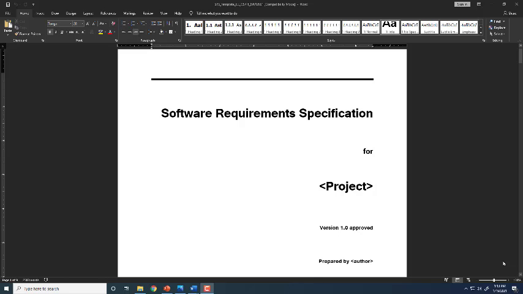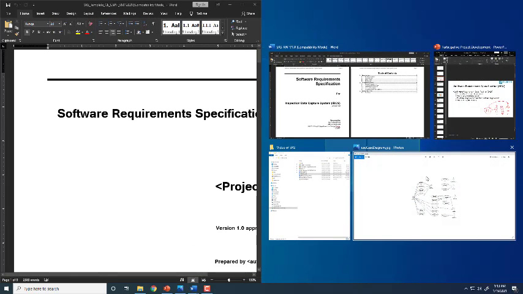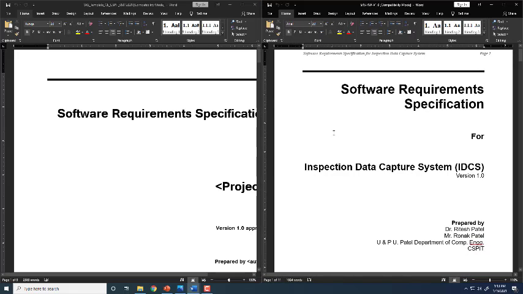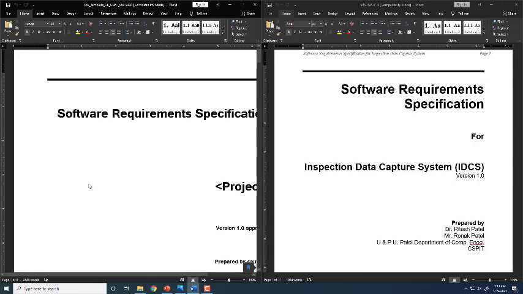This is probably a standard template for documenting the software requirement specification. I will take one sample example and then show, point by point, what can be included in a software requirement. So this is a format, which will be available on the lab side, and this is the actual document we have collected for one company, under the project Inspection Data Capture System, IDCS.